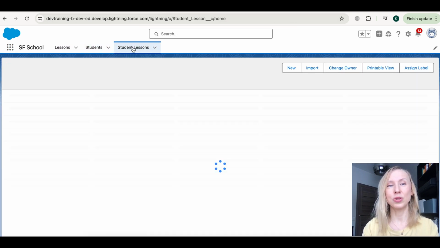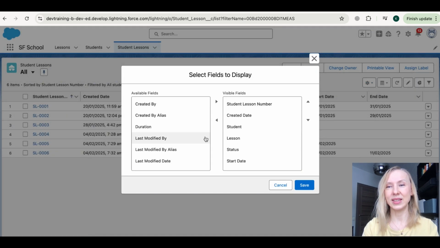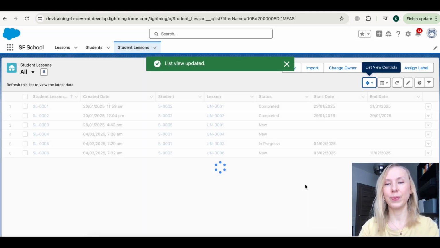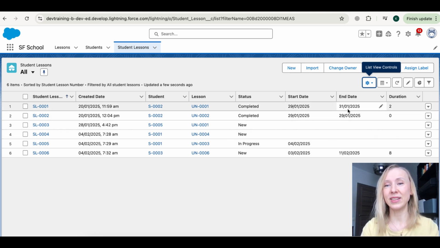We go to our student lesson tab and let's customize this list view, select fields to display. We're going to add duration to the fields list. Save it, and yes, we can see it's immediately calculated. For records where we have start and end dates, this number is calculated in days, how many days each student requires for each lesson. But let's return to our main topic.